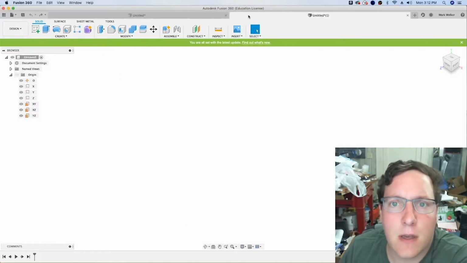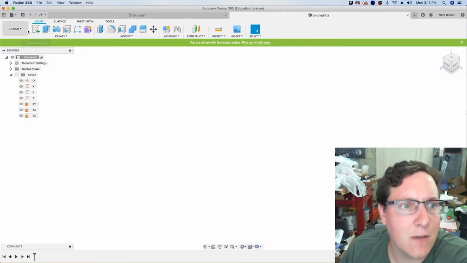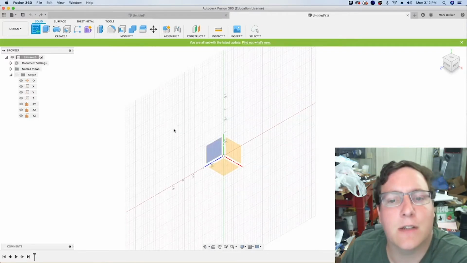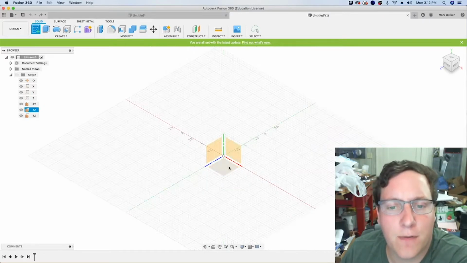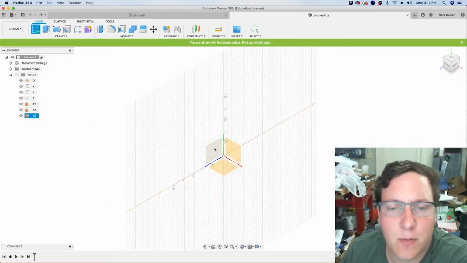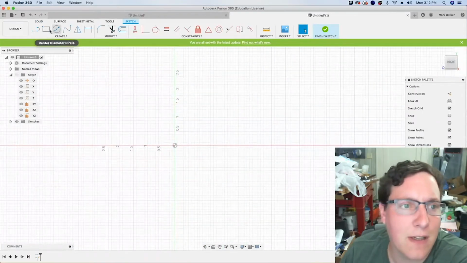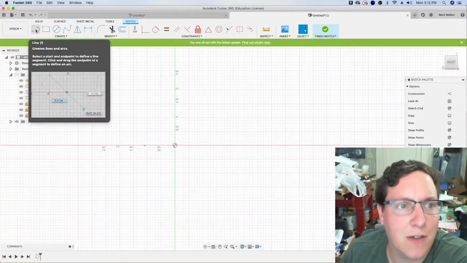So in Fusion 360, what we're going to get started with is we're going to go ahead and create the first sketch. And while we usually work with the front view or the top view, in this case, we're going to start with the right side view just because of the look of a tire. We're going to start with kind of the cross section of it.